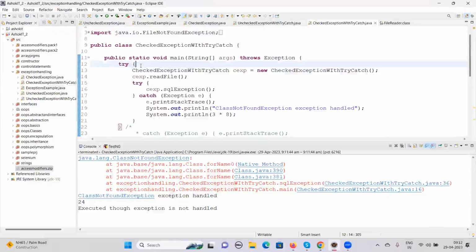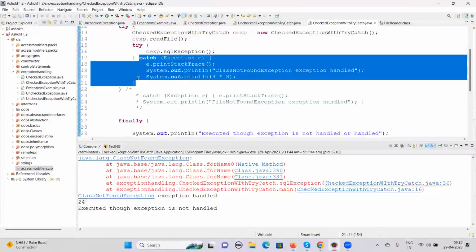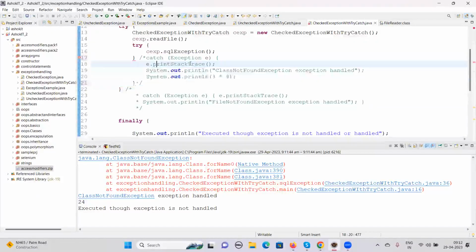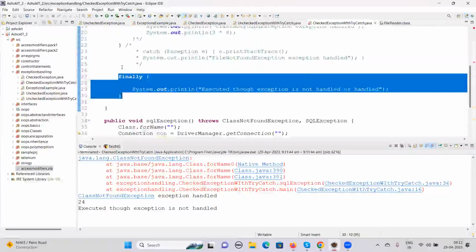And the other thing is it is not necessary to have the catch block if finally is defined. For example, now you see in this case also, I'm just going to comment this line. So now what happens? We have try here, so for this, we have to add the finally.